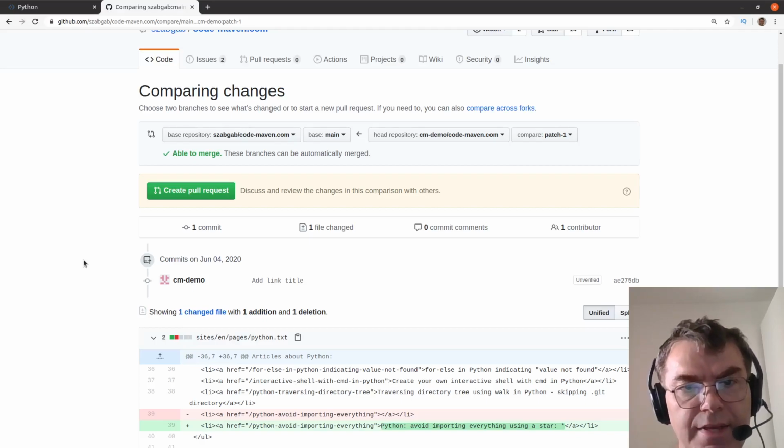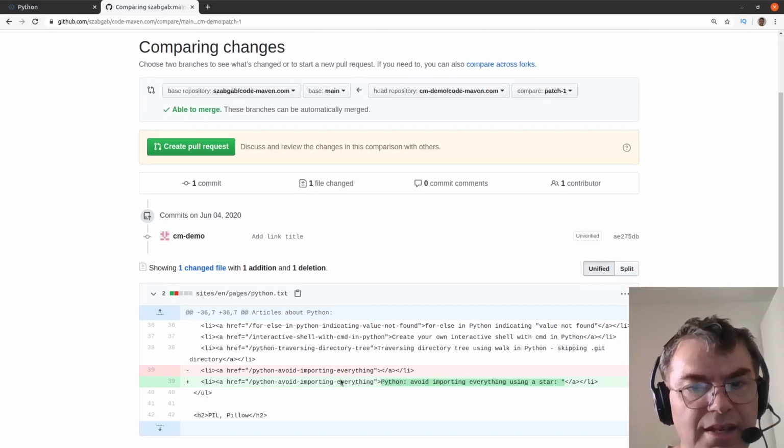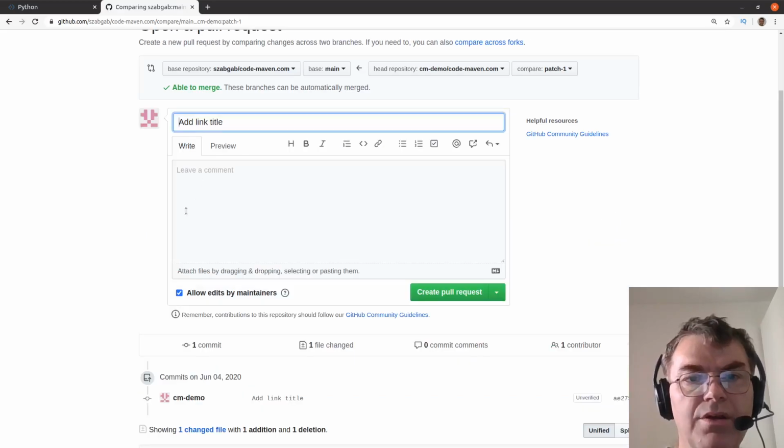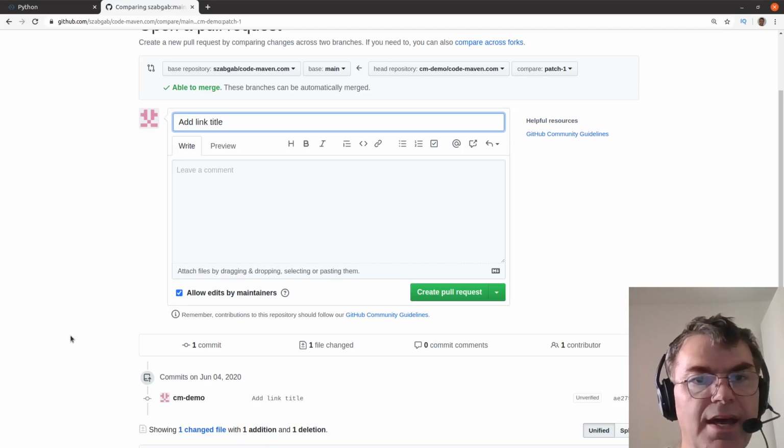And this is the point when you create a pull request. So now I click on this button, create pull request. Actually, before that, you can see here exactly the change that I made. So I create the pull request. Here again, I can add some comment, and it usually already offers me something, so I can just leave it there.